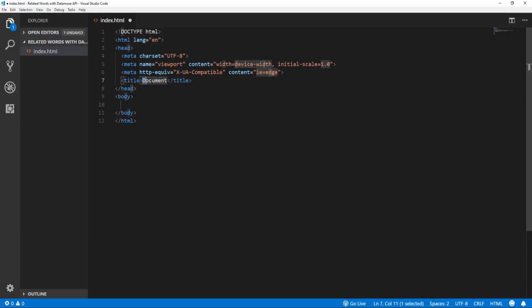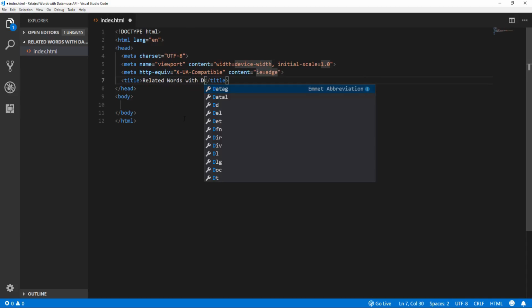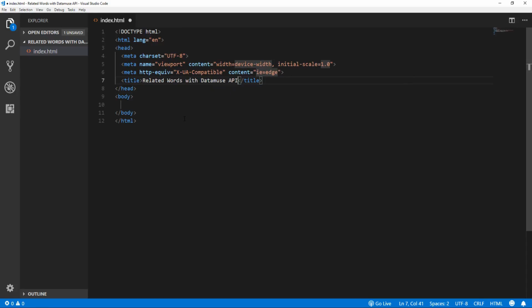So let's change the title. The title will be related words with Datamuse API. And the HTML markup for this project is very simple. Basically, we will only have 3 elements which will be contained within a container.